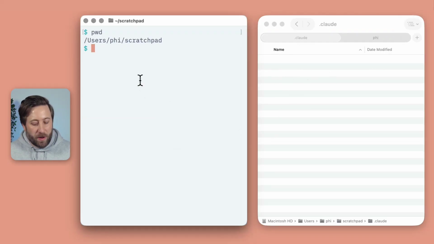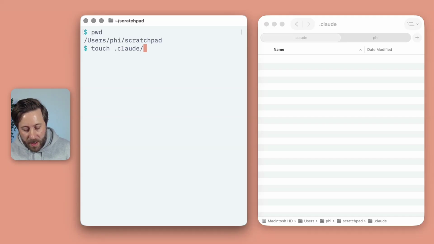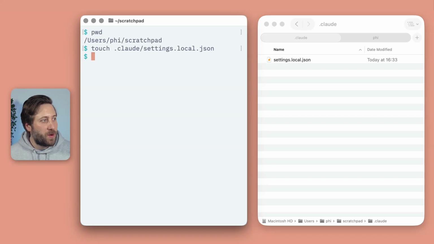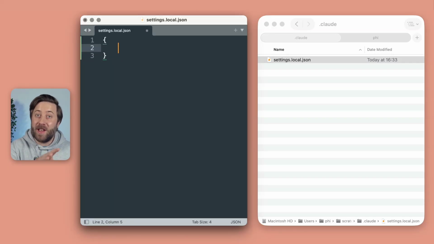And then in this .claude folder, I want to create a settings file. So in the terminal, I'll type touch .claude/settings.json. Or if you want to make sure that it's just locally for you and not shared with anybody else, you can add settings.local.json, and then this file will be only locally with you and not in your version history if you're using that. Or if your .claude folder in your project already has a settings file, then you can adjust that one.